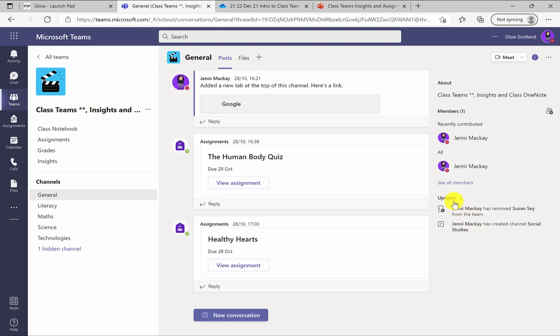For example, if a learner is saying they're no longer part of the team, you can see if another member of staff has removed them, edited them, etc. You can also see if someone's recently contributed. This means that you can have a quick check to say perhaps they don't have a piece of work to submit via assignments. However, you want to make sure that everyone's checking in with the team on a regular basis.